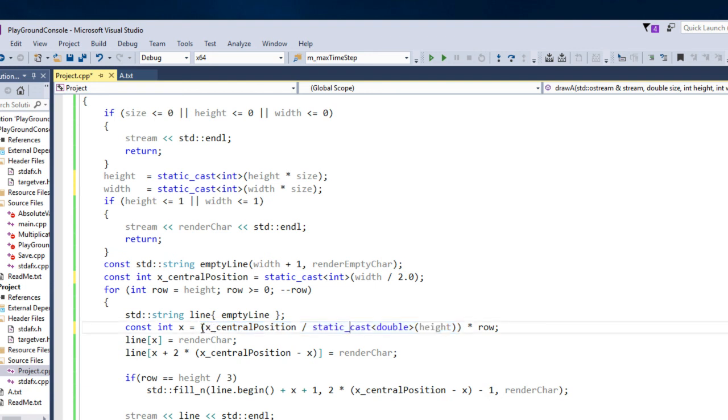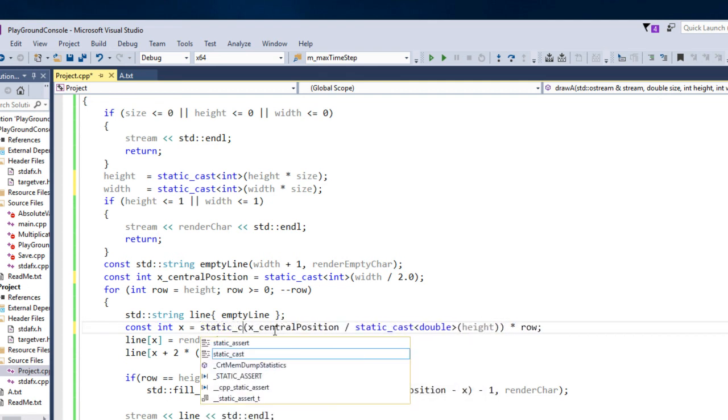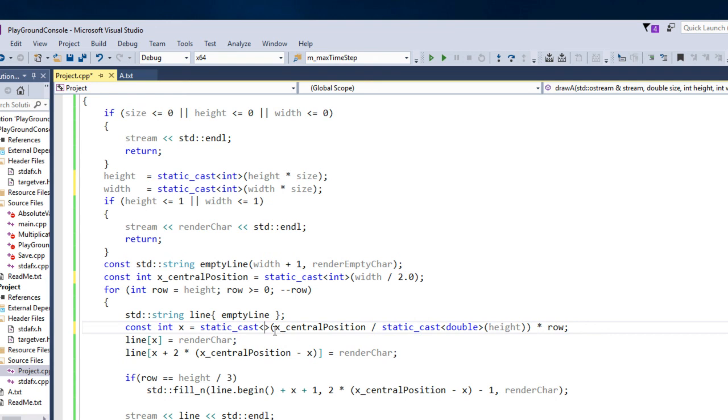All of this will be double, but it needs to be turned to an integer. So I'm going to put here static cast integer, all of that, like that. Okay, so now that's pretty fine.